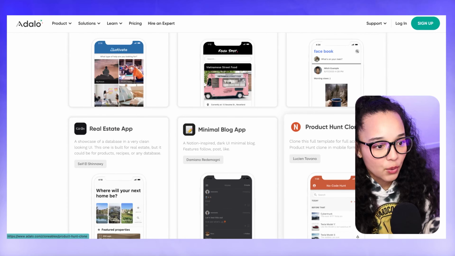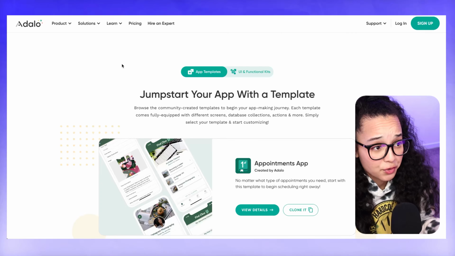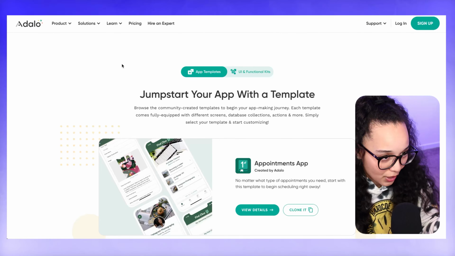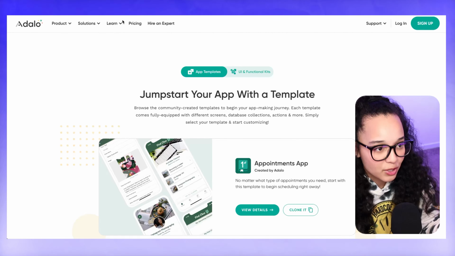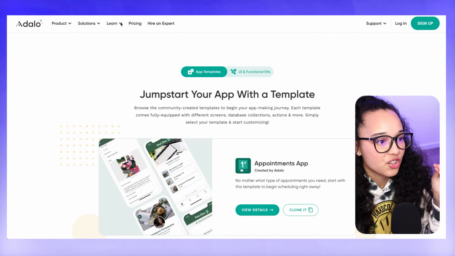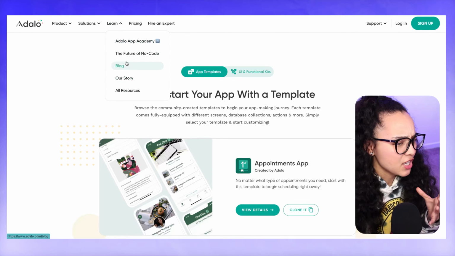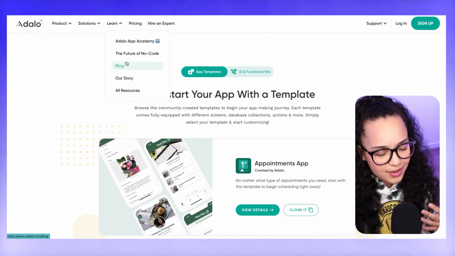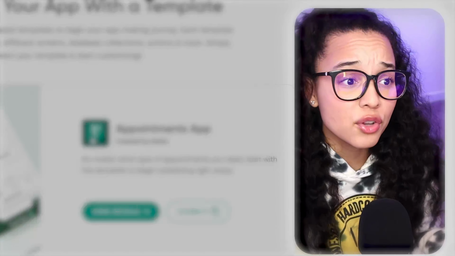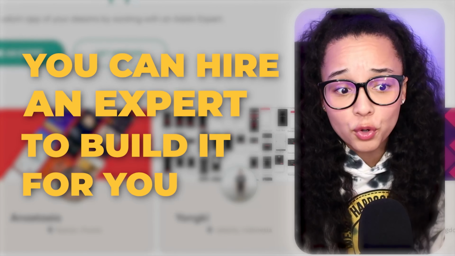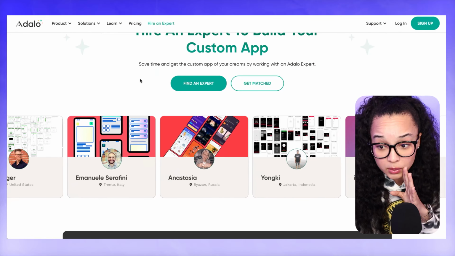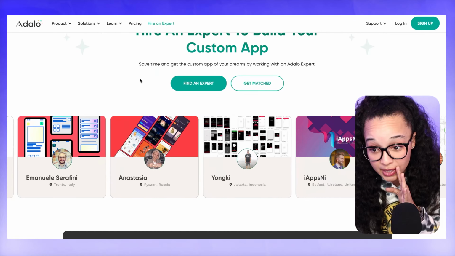The learning curve is lower than FlutterFlow, and the customization is also a little bit lower. From what I understand, you can't export your code here. So if you're using Adalo, that's where your app's gonna live. You are stuck to their deployment strategy, but they have a really great community that talks about updates and teaches you and has tutorials on different things and gives you a bunch of different resources. And also you can hire an expert to build it for you. If you're interested, also, you can send me an email and I can help you with it as well.